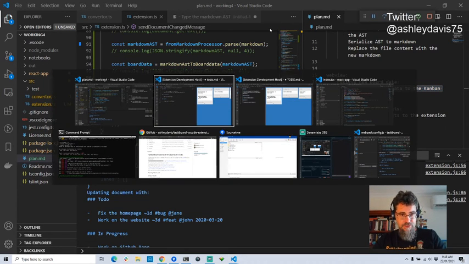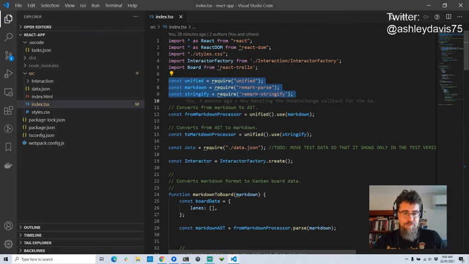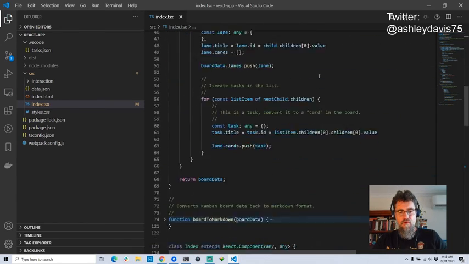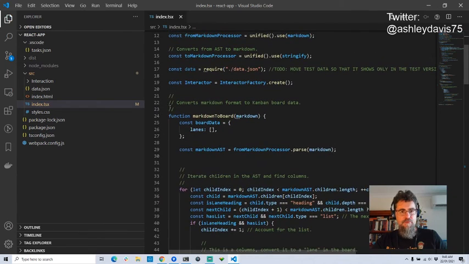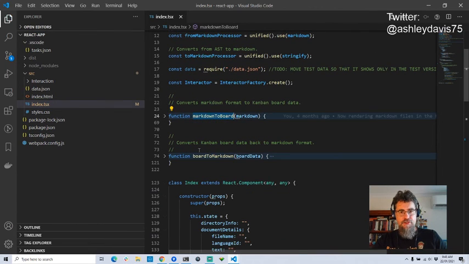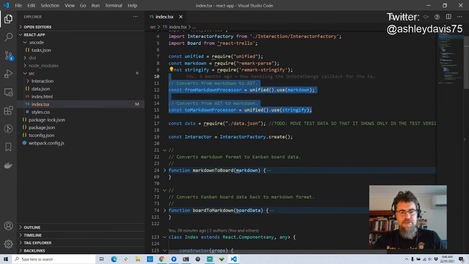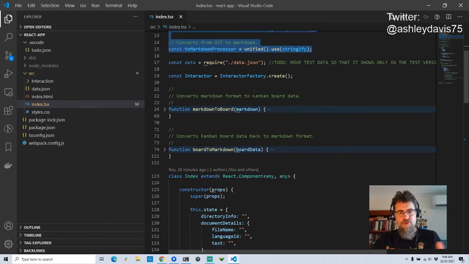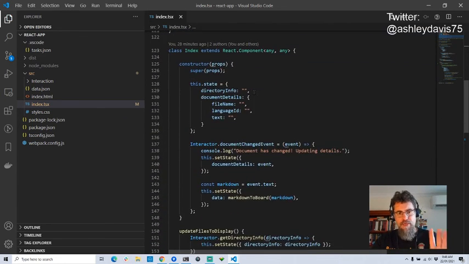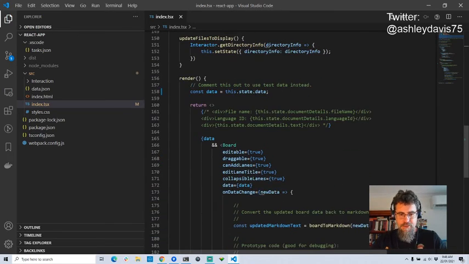So I'm going to switch over to the React app project. Now, there's a bunch of stuff here that's going to be removed, like these prototype functions for conversion. They're going to be gone. We're not going to be doing any of this Markdown stuff in the web view, that's all moved to the extension. But I don't want to break this code yet, it's still in some sort of working state.